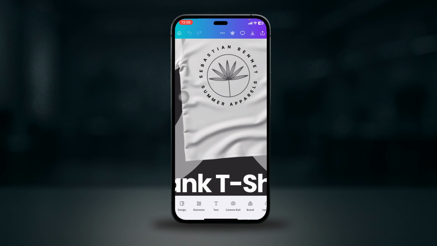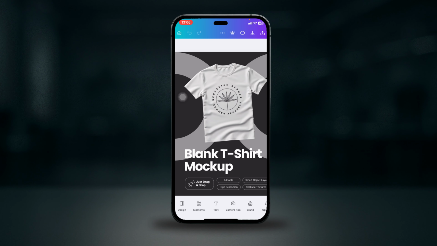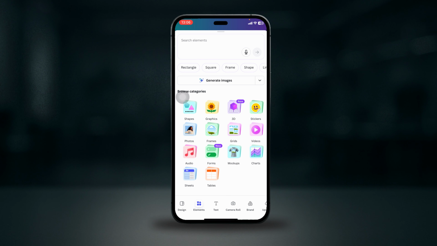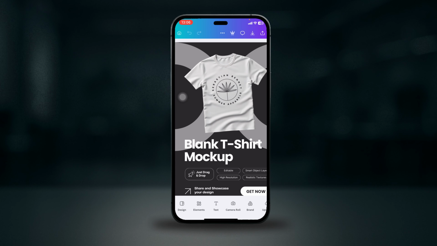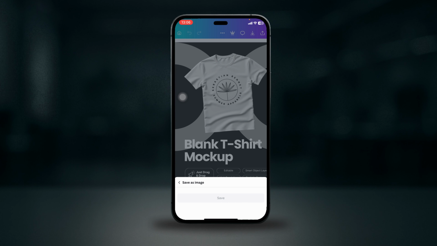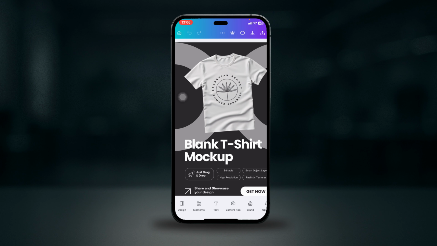arrange the elements. After you are done, just click on here and then save as image, and that's it.